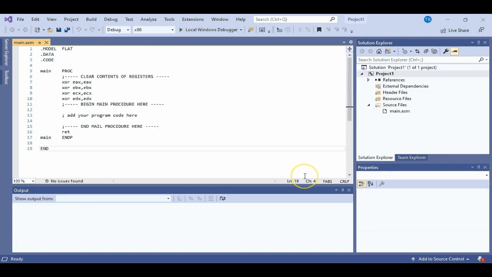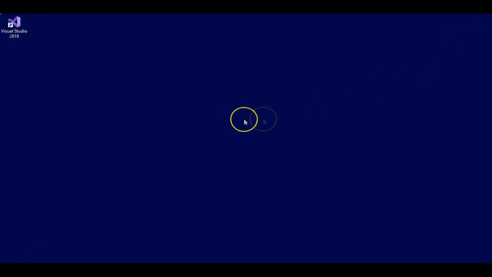Now that our template has been created, we will use it to create our first program. Our first program will simply add two numbers together in one of the registers. Then we will view the contents of the register to confirm it matches the expected result, the sum of the two numbers. First, we will close Visual Studio and relaunch it to begin.